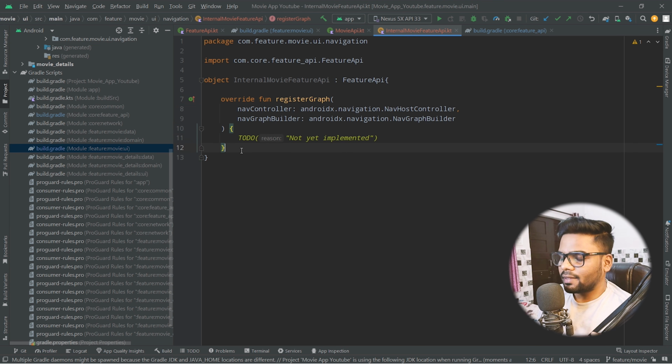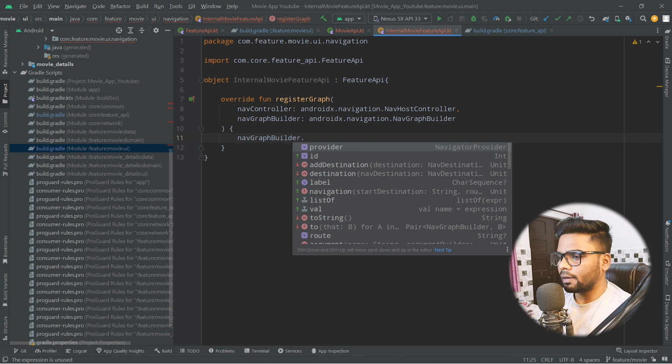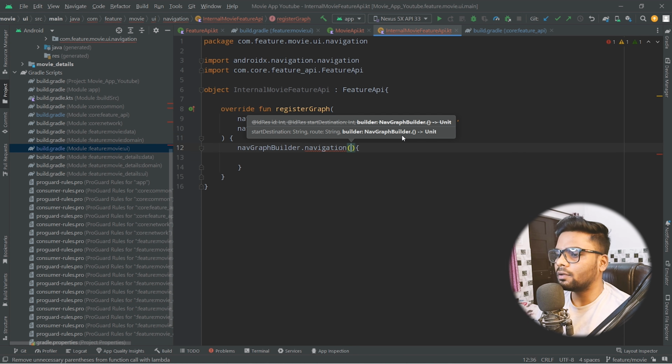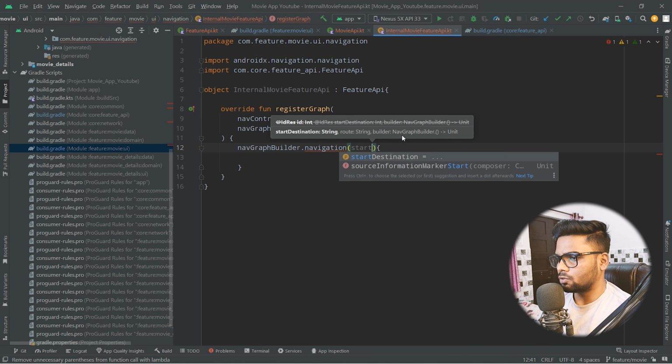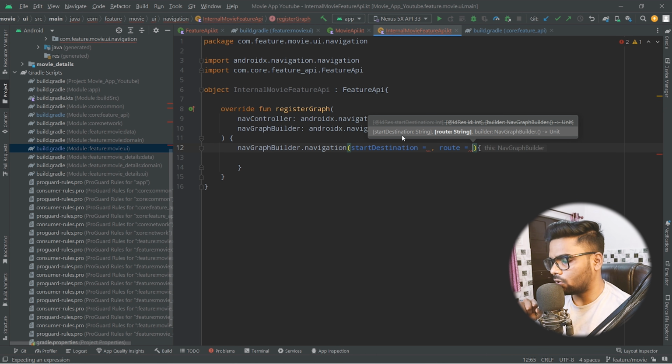So it is the right time to register our movie feature nested navigation graph with our root. So now what I'm gonna do, I'm gonna use our nav graph builder. So we have our nav graph builder which we pass from this function, and in this we have navigation. Okay, we need to pass here start destination. So pass your start destination, and the second one is route. Okay, so these two things are necessary for our nested navigation. Because it is a nested navigation, it has its own route. By using that route, we recognize that this navigation represents our movie nested navigation.